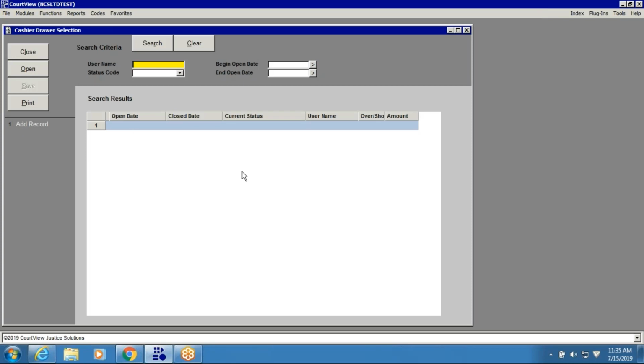As you can see, the system actually does not give you your most recent cashier drawer that is in an open status. What it does is it brings you to the cashier selection screen. What we're going to have to do in this screen is search for that cashier drawer manually. So we're going to have to enter in the username and then a begin or end date if necessary. So my username is going to be Miguel Hernandez or M Hernandez.